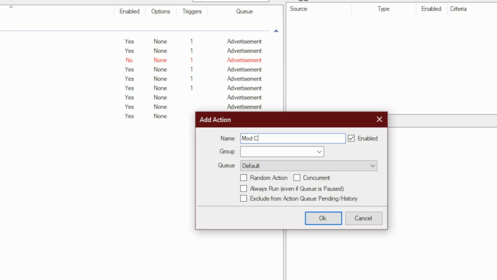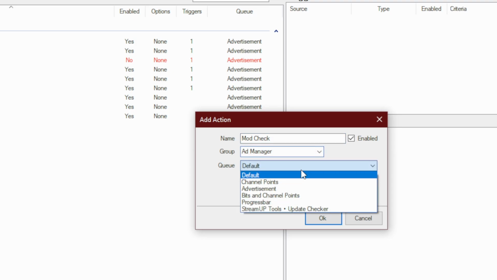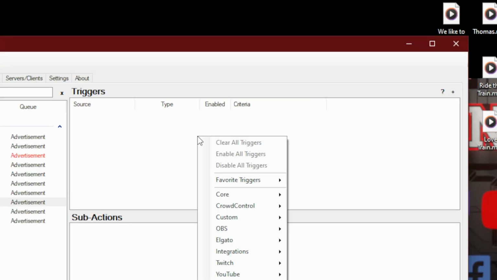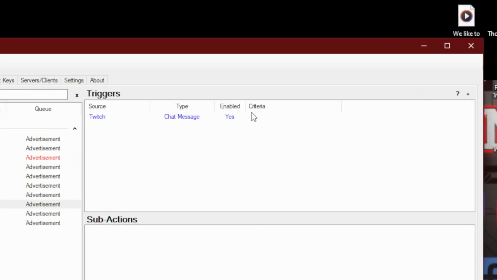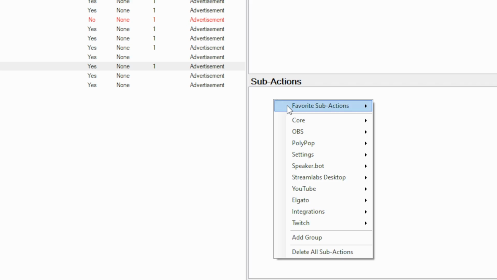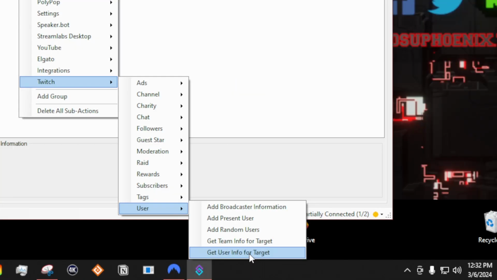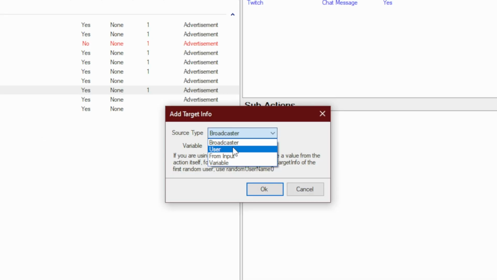Let's add. We're going to call this mod check, or you can just call it admin check, whatever you want. And ad manager, advertisement. Up here on the triggers, we're going to go to Twitch, chat message. So yes, it'll read every chat message. Next, we're going to do Twitch user, get info user from target, set it to user.